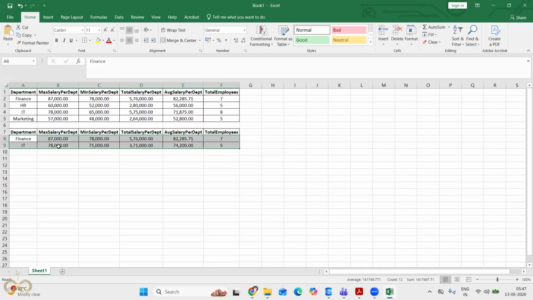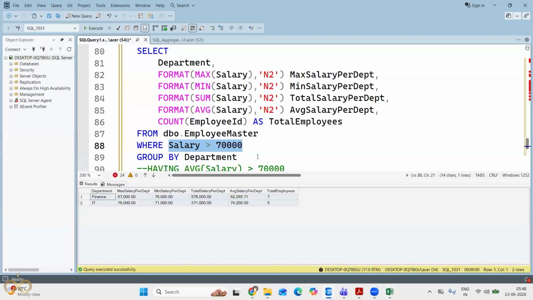So it is eliminating the rows whose salary is less than 70,000. Those rows are not included in the grouping at all. Those rows will be eliminated first, before applying the group by clause. That is the difference, or that is the use case of the where condition. But what will it do with having?